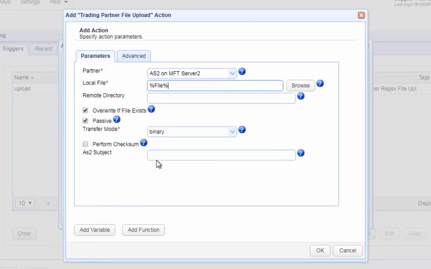In this context, the file variable consists of the complete path of the file that was added into the monitor directory. The variable supported by a particular trigger action depends on the trigger event used. So to know which variables are supported, just click the Add Variable button. Click OK.